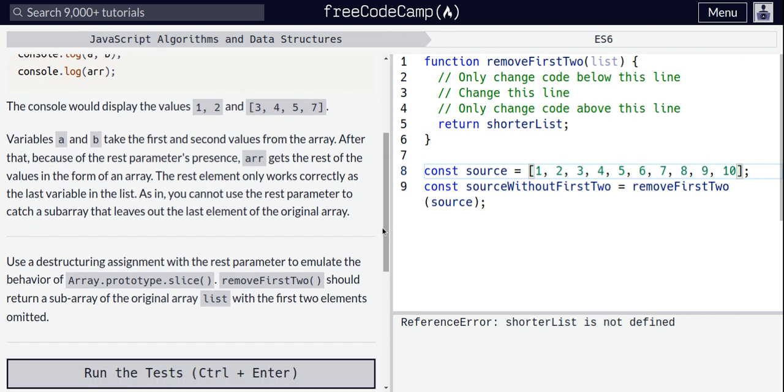If that makes sense. So here we're asked to use a destructuring assignment with the rest parameter to emulate the behavior of Array.prototype.slice. The removeFirstTwo function here should return a subarray of the original array list with the first two elements omitted. Okay, with the first two elements omitted. I think that's quite easy.